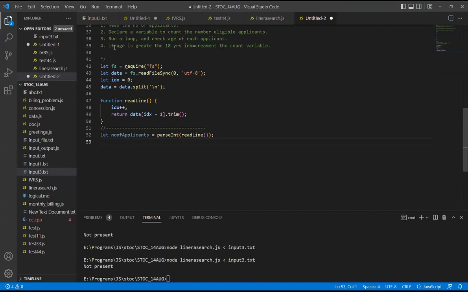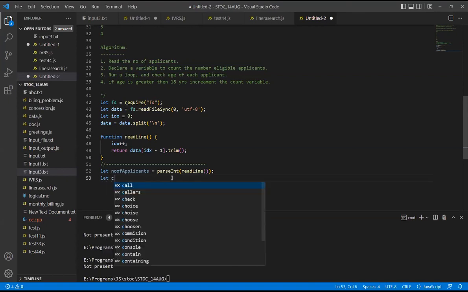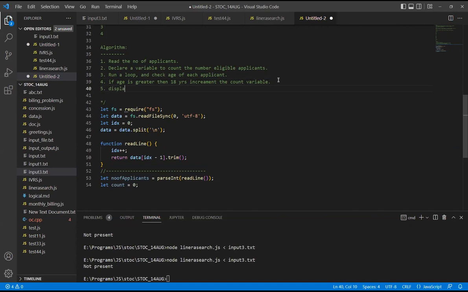Explain the fourth line in the algorithm. If age is greater than 18 years, then increment the count variable. So we have a count variable which counts how many of them are eligible, right? So here declare a count variable and initially mark it as 0. Okay. Now every time we find someone whose age is greater than 18 years, we should increment this count and finally print this count variable. Let us write one more: 5. Display the value of the count variable.